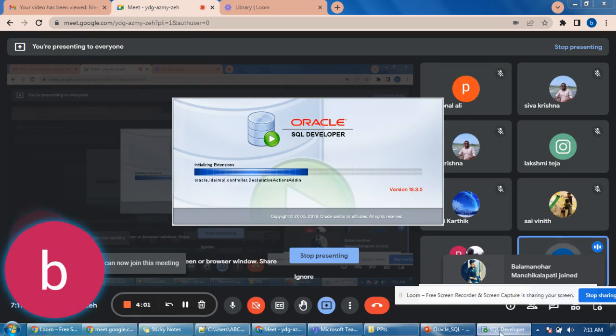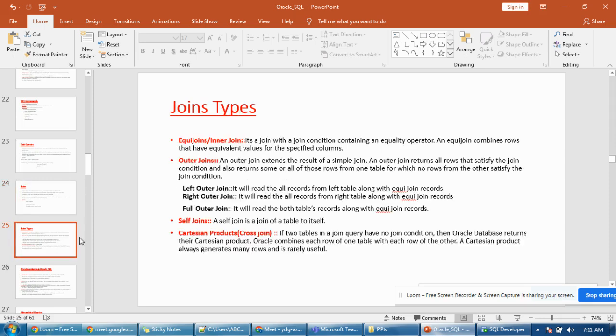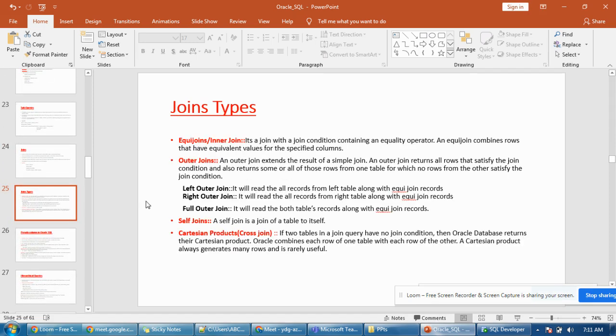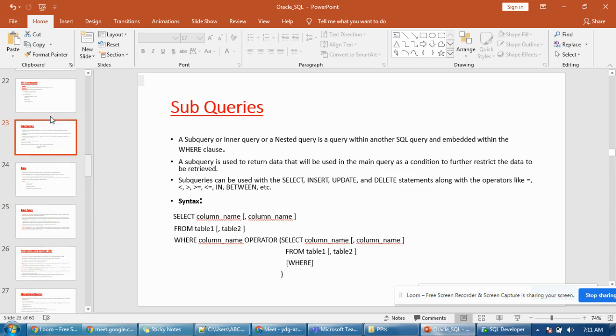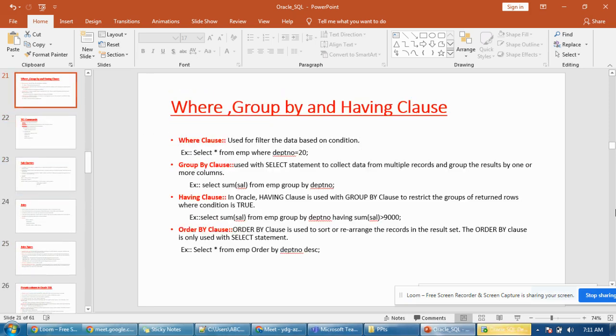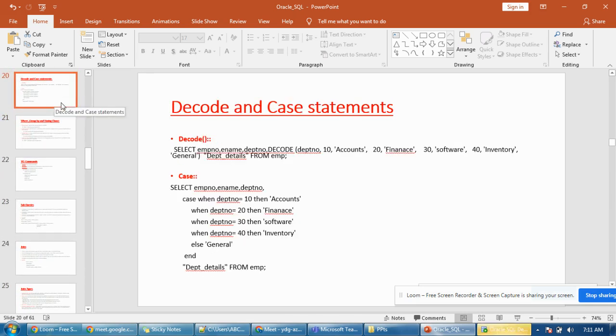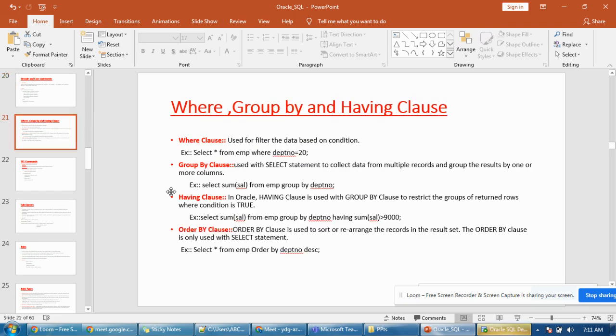But in case of star or one or anything, it will count all the records simply. That is very important in interviews. Wherever we have multiple questions, definitely one question will be there on this. If you don't have any questions on built-in functions, next we will go for the group by clause and having clause.